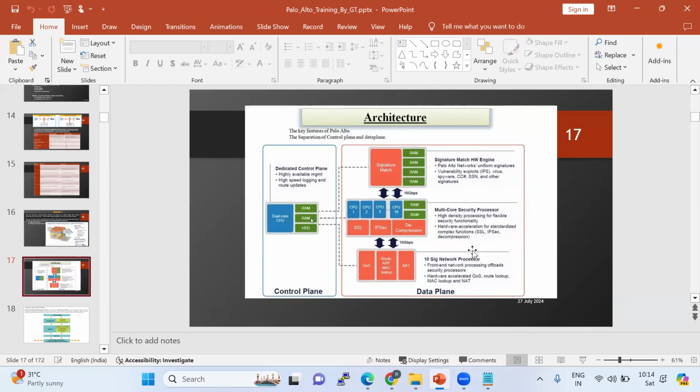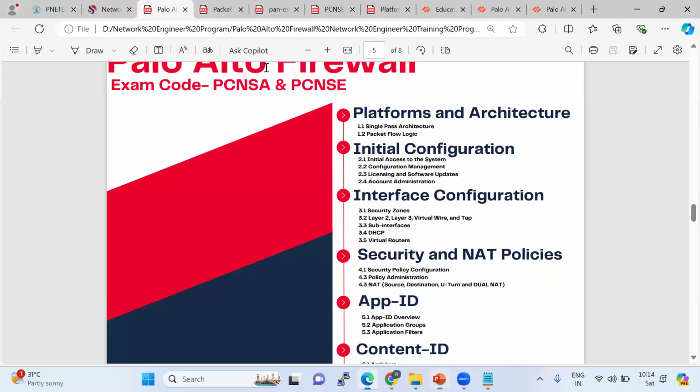If I want to do some kind of SSL and IPsec packet processing, then which processor comes into the picture? And if I want to do some kind of networking things, like configuring the route lookup, QoS configuration, MAC lookup, NAT, then which processor comes into the picture? So this architecture gives a view of how, when any packet enters the firewall, the different hardware comes into the picture to do its role to process the particular packet. We are going to understand these things in this architecture section, and this is my single pass architecture with parallel processing. These sections are purely theoretical steps, right?